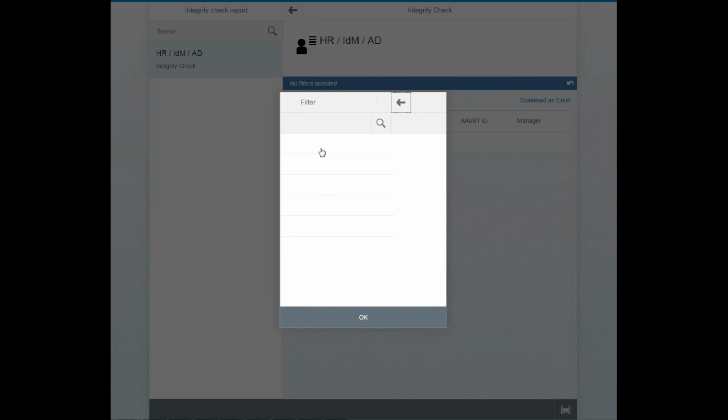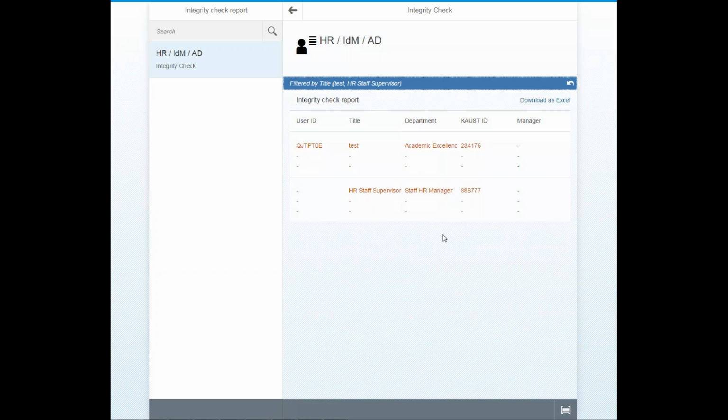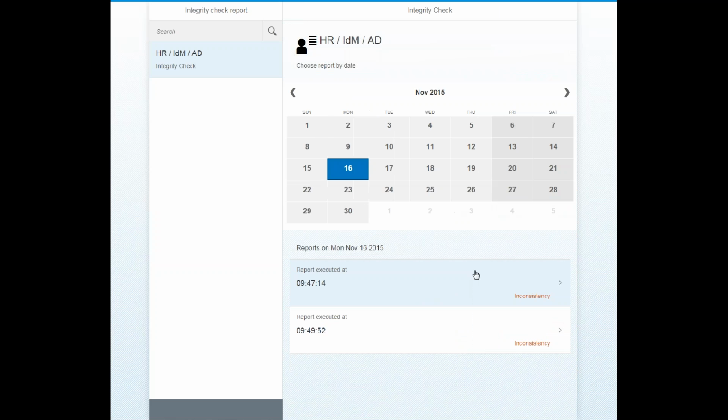As well, we can filter by, for example, title. We can filter only if you want to check only some of the results.